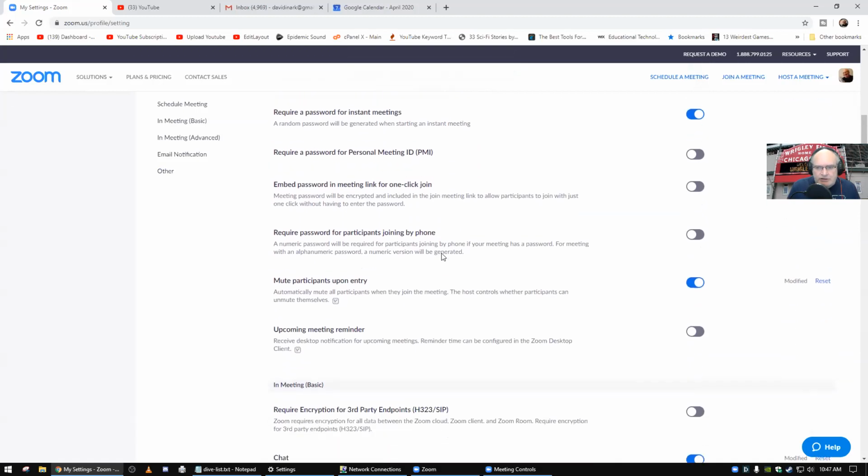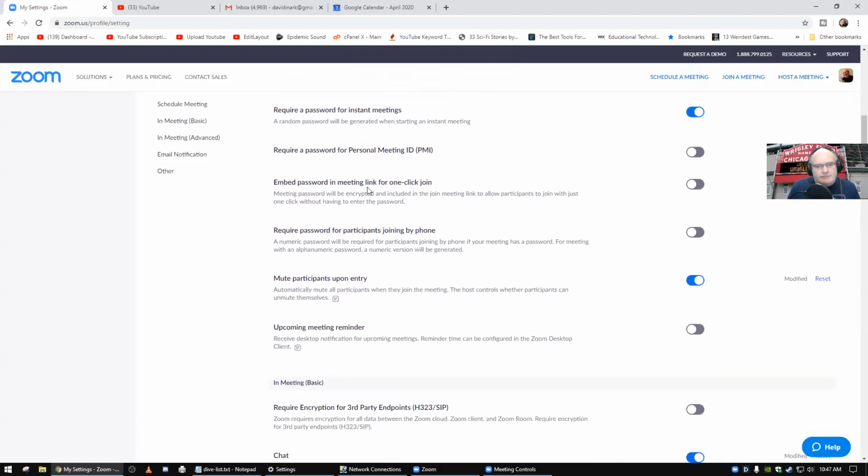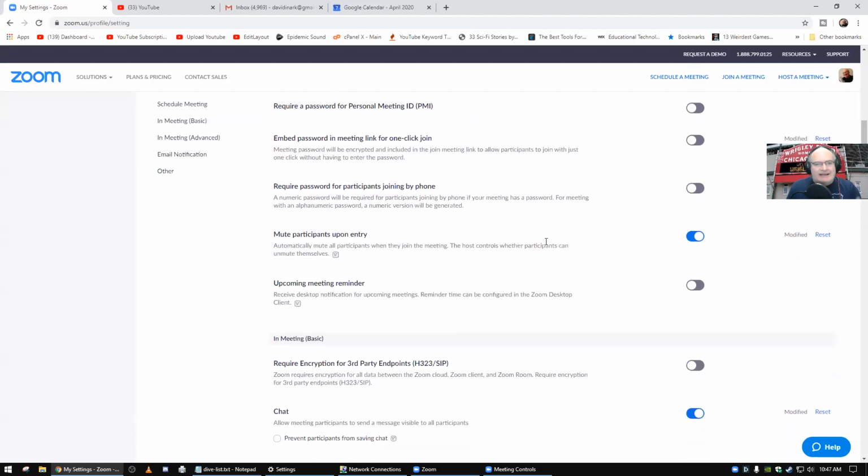Let me see. Here's the embed password in the meeting link. You'll notice that in my invitation, it had the link to the meeting and it had the password separately. If you want it to where people could just click on the one link, it goes to Zoom with the password built in, then you can turn this on. As a security measure, I would not turn that on, but that's up to you. It's there. Do with it as you wish.